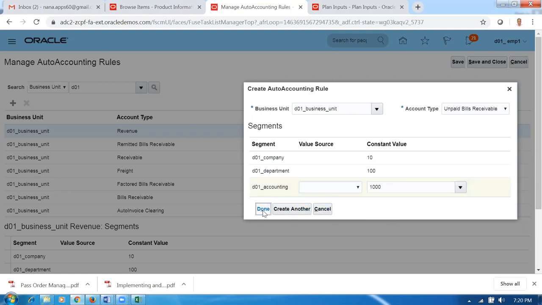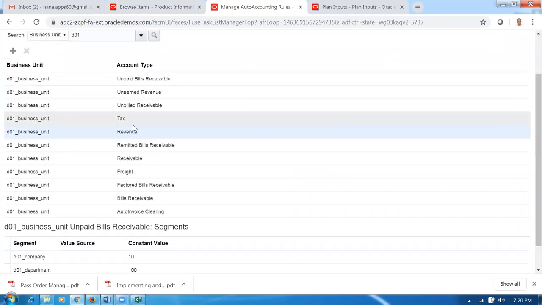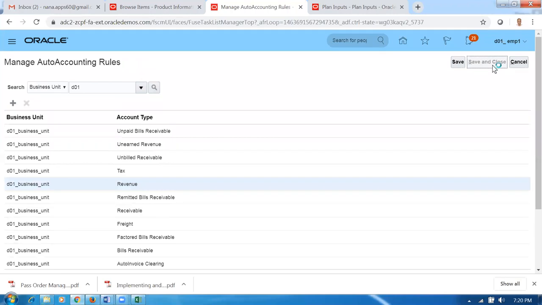So click on done and then give a save. Count them now: 1, 2, 3, 4, 5, 6, 7, 8, 9, 10, 11. Eleven are there, actually. So all the auto accounting we have set now.